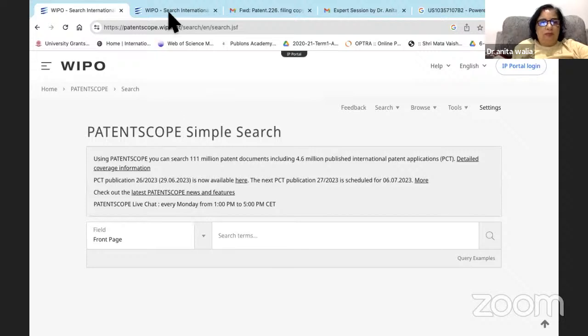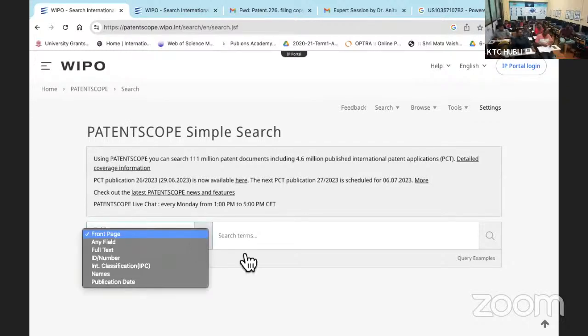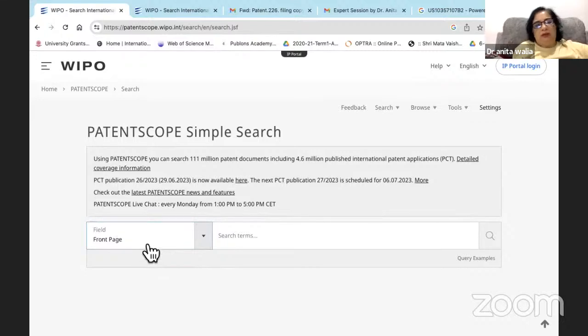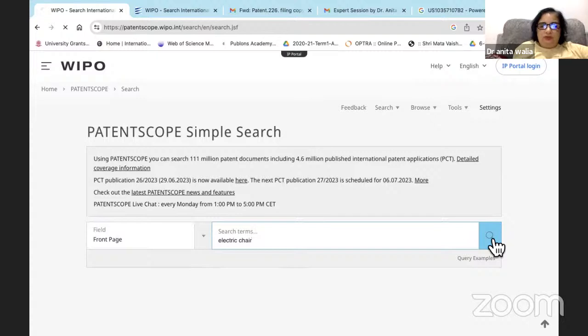Can you see the WIPO site? Anybody can tell? Yes, ma'am. Okay. So this is the site of the World Intellectual Property Organization. It's a universal site, and it has a global database. You can go to PATENTSCOPE and search for anything. Let's say I will do electric chair, and I'll go for search here.